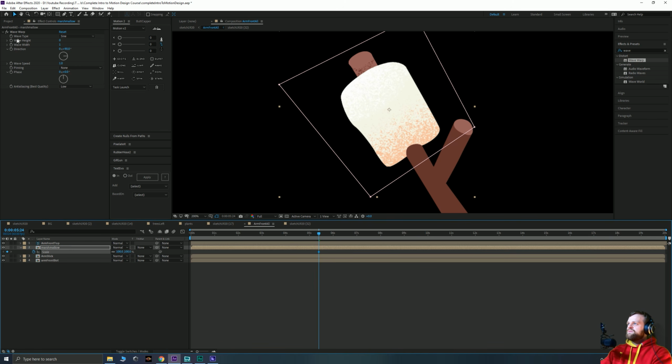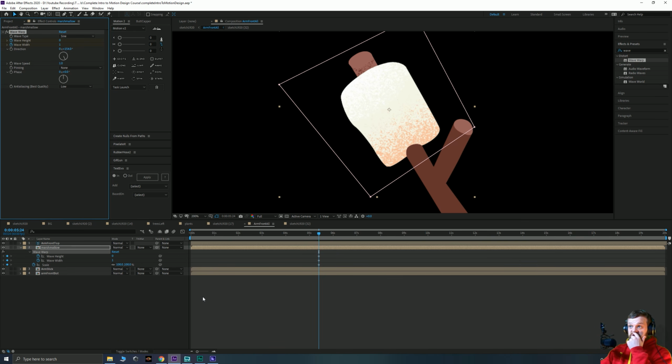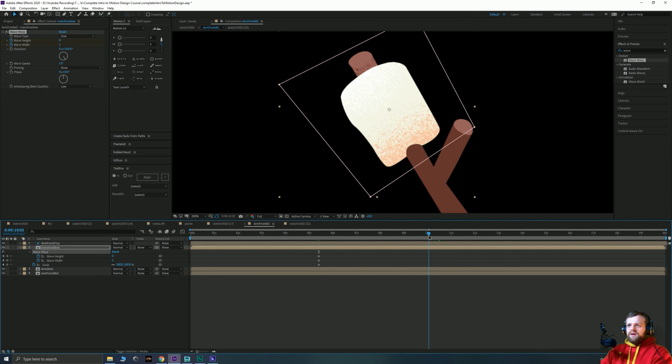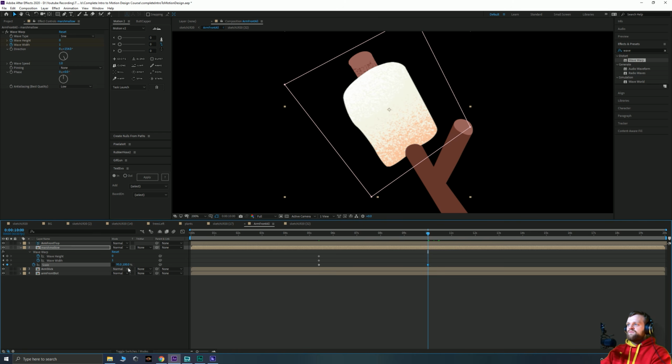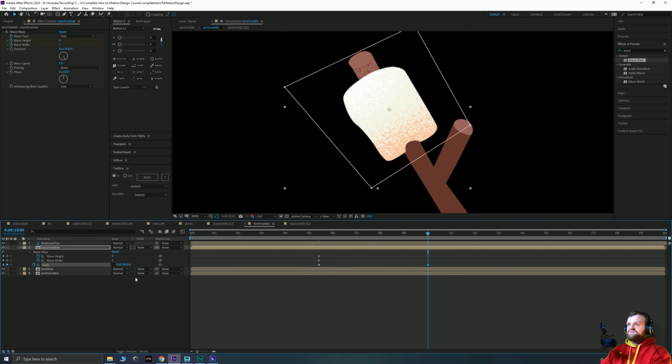So we've got our scale. We're going to animate the wave height and width, and we'll just change the direction to be in line with the way this is going. I'm not sure if that's going to affect it, but we'll do it anyway. If we hit U, that will bring up all of those keyframes. Then at about 10 seconds, we want that to be where the marshmallow stops shriveling. So I'm going to unlink scale and go to maybe 95% width and maybe 90% height. That's going to scale that down a little bit.